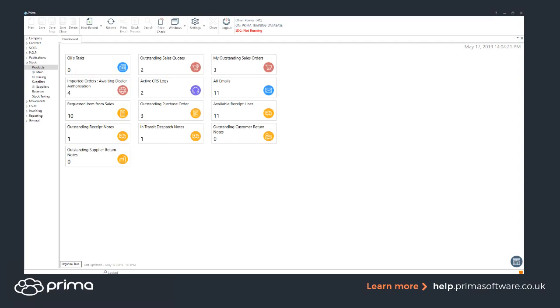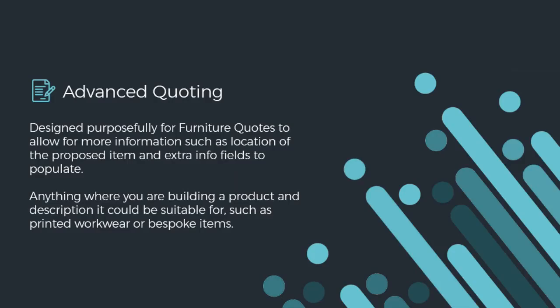Okay, so advanced quoting, so what does it mean to Prima? So you've got your standard quotes in the system, so putting an everyday quote on for punch pockets, for paper, etc. So the advanced quoting was actually designed for furniture quoting. So if I just switch over screens onto the talking point, as you can see on screen, it's designed for furniture quoting to allow for more information such as location of the room, so it's Ollie's office, it's reception, it's the boardroom, and also some extra fields in there as well, so you can put in the finish, the colour, whatever it may be as well.